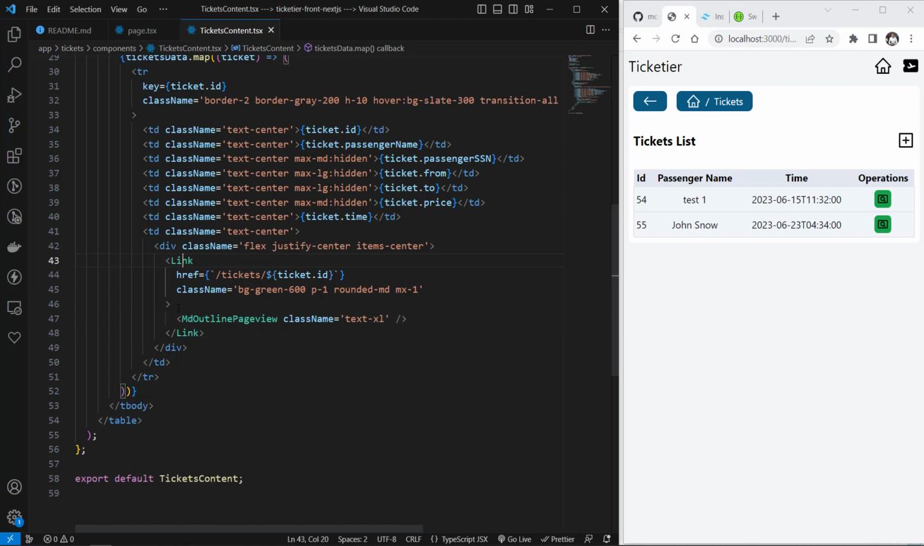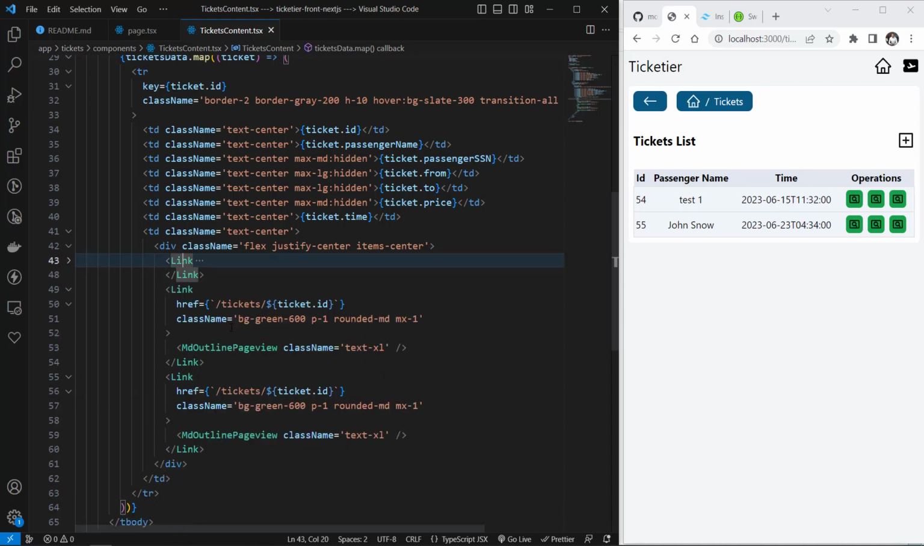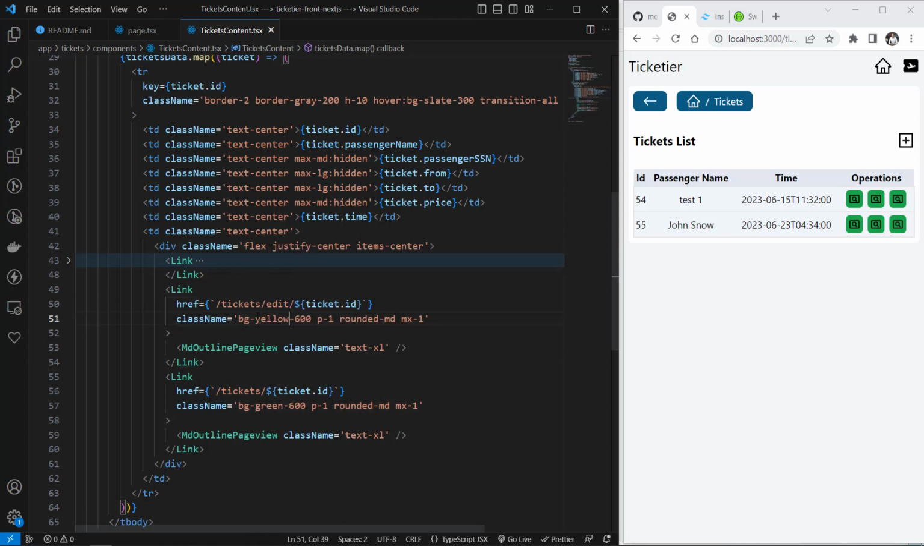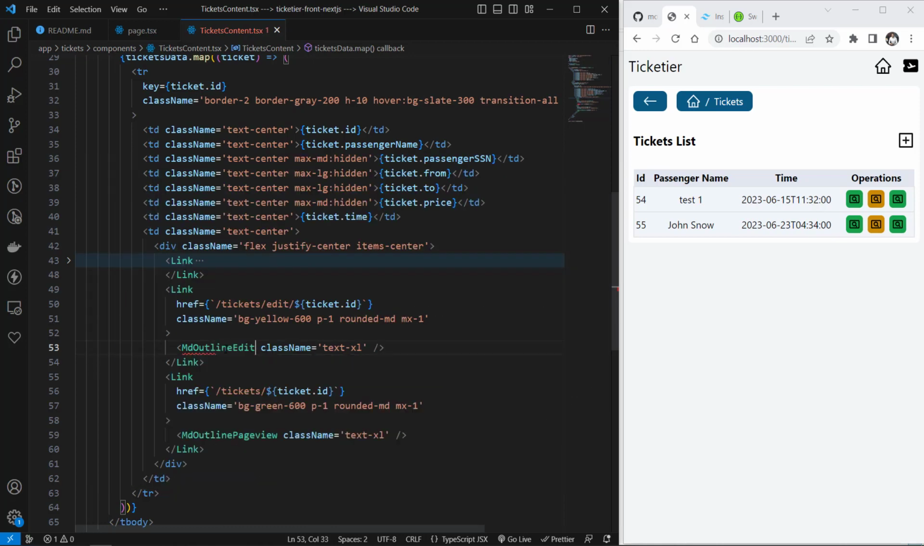Let's copy and paste it. So I will copy this to 3. Good. So for the second one, this was the first one. Yeah, so let's minimize it. The next one is going to /tickets/edit/ the ID. That's it. For the class names, we can use yellow, and everything is the same. And for its icon, we can use MdOutlineEdit. That's it.